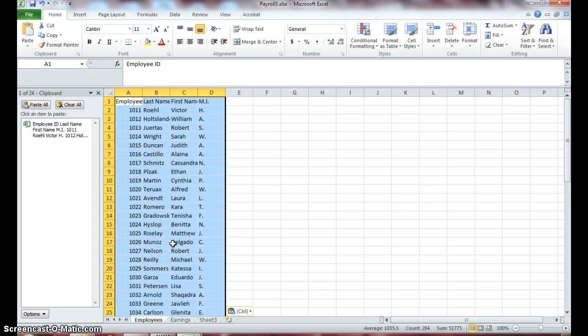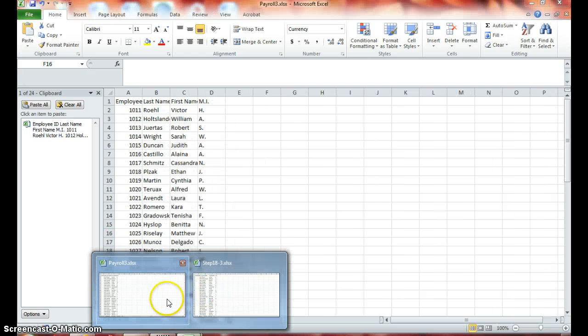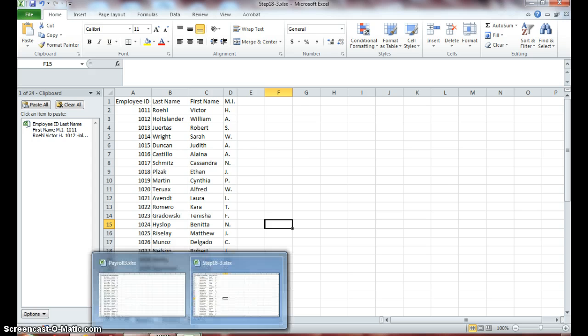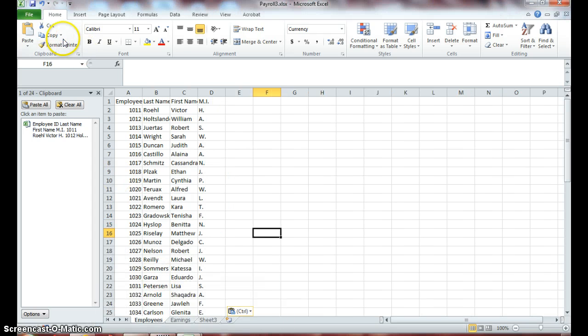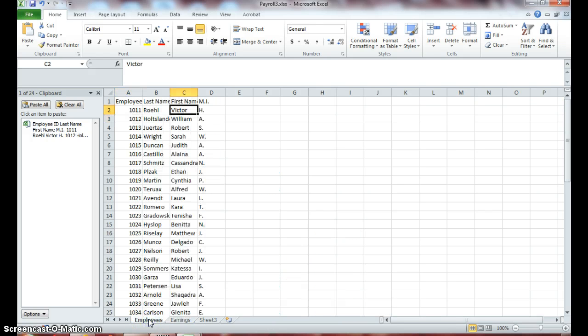Alright, deselect your cells, and if you go back to your step 18.3 sheet, deselect those cells and save, go back to payroll 3 and save your document. So you should have two sheets within your workbook. One is the employee numbers with the employee names, and then your earnings spreadsheet with the employee numbers that actually match up with the employee names in a different worksheet.